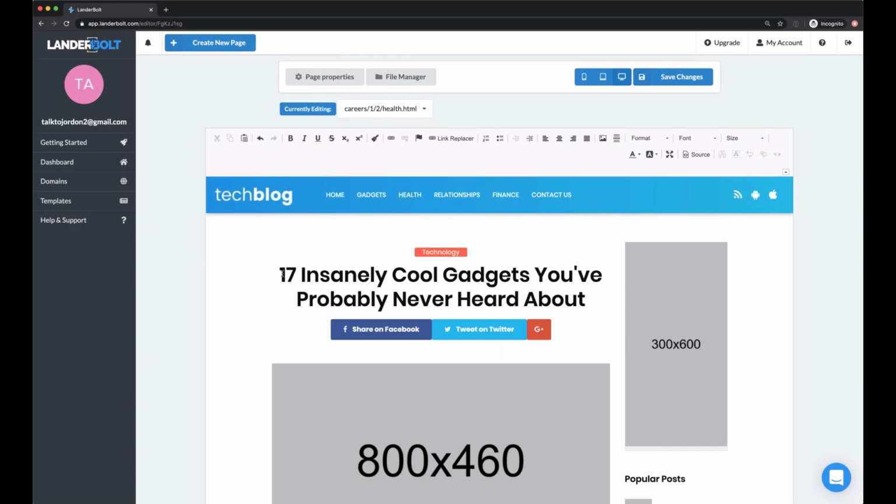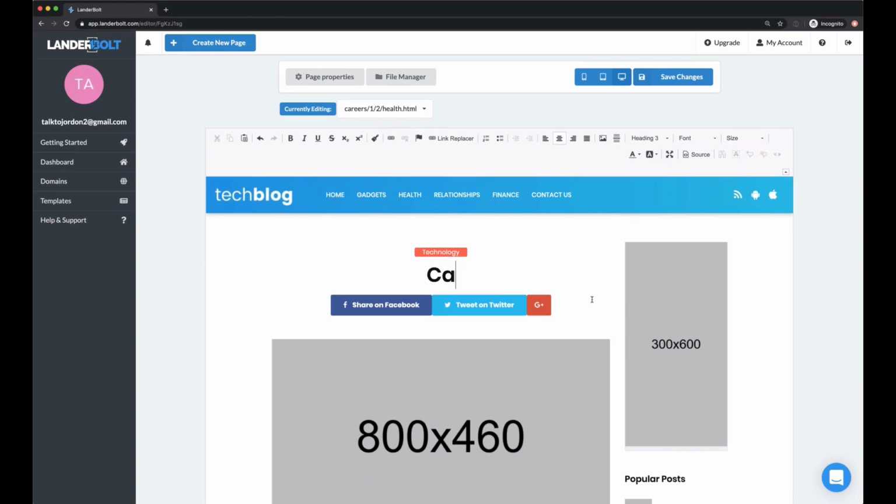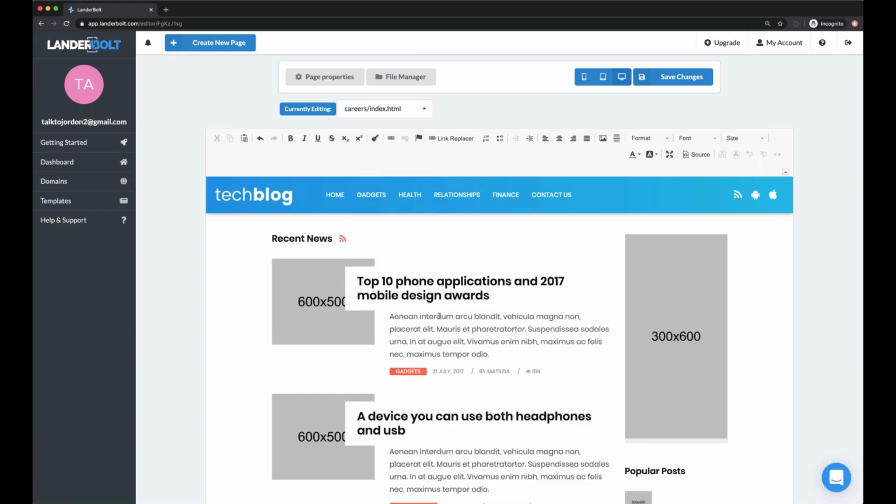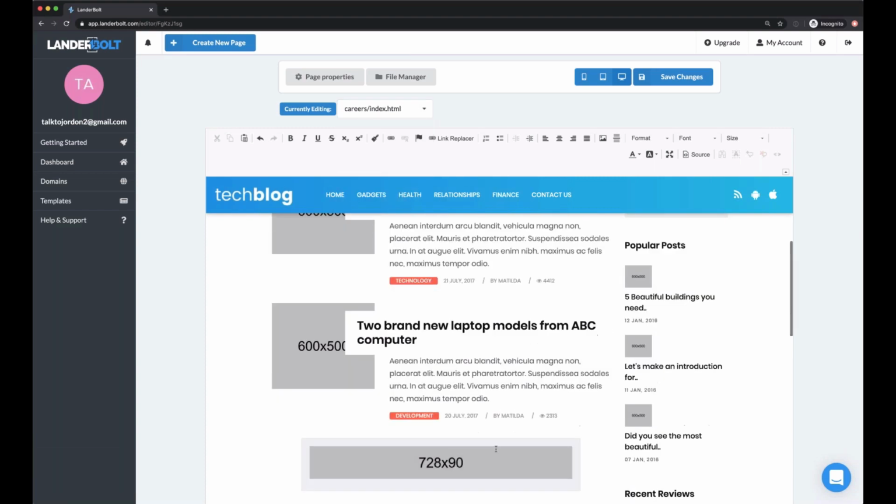And all you have to do is make changes to it. So, careers, or this is what, health. I'm not gonna make a headline right now, but I can provide a headline and then just save the changes. And then once I've saved the changes, this file is now modified. Then I can switch to another one and do whatever I want with all these.